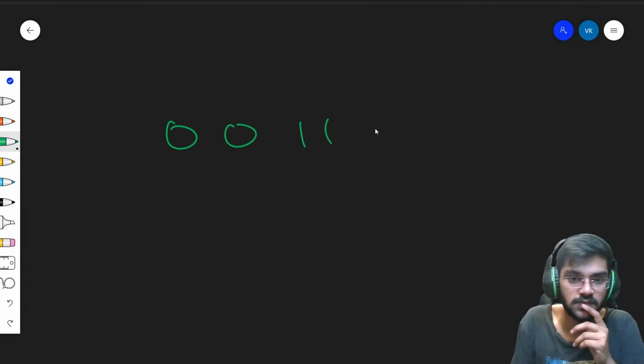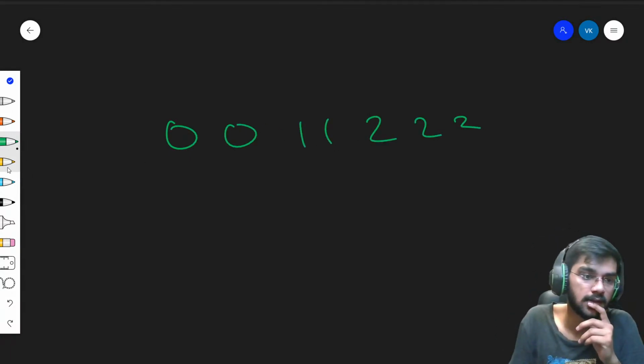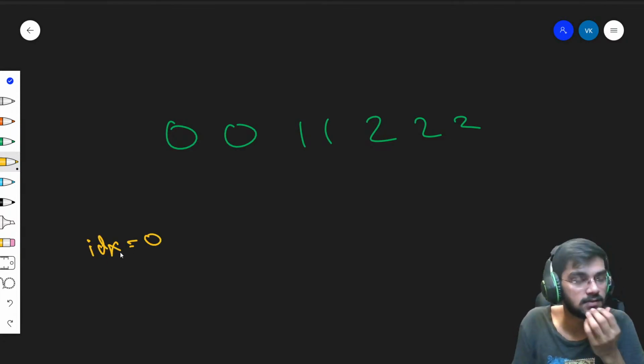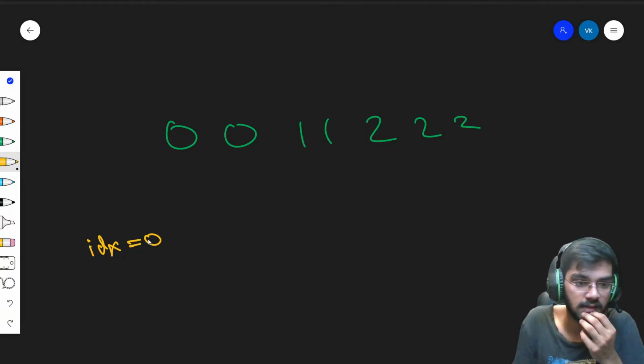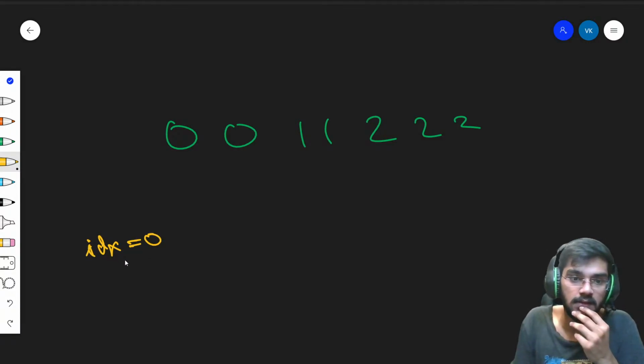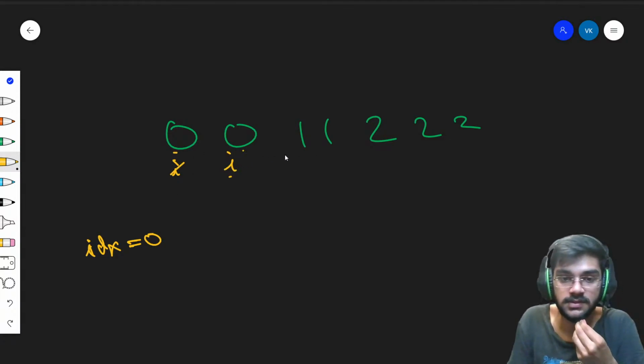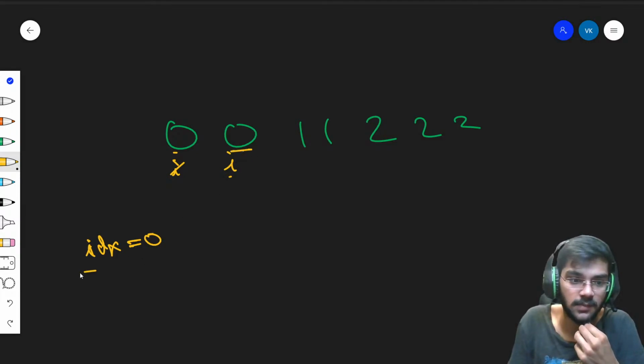0 0, suppose 1 1 2 2 2. Okay, I keep an index, idx at 0. Okay, then what will we do? We'll keep a pointer here. I'll say while this is equal to this, move j. While this is equal to this, no, this is not equal to this, then this 0 will come at this location. idx increases.